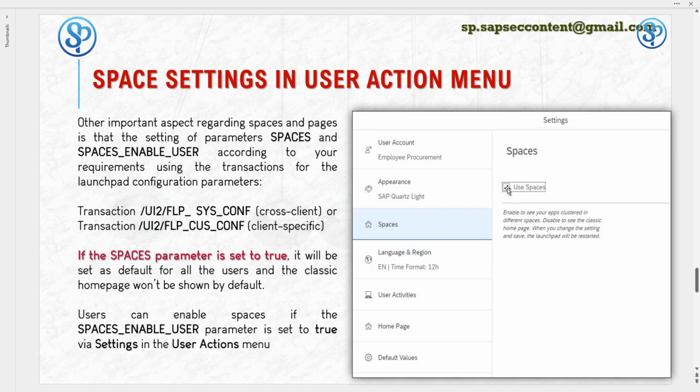But if you decide to use spaces only, then SAP also gives you a parameter called the SPACES_ENABLE_USER parameter, using this transaction. Once you set that up, then in your system, spaces and pages will be enforced. Until this parameter SPACES_ENABLE_USER is set, you can continue to use groups also. So this setting is a toggle between groups and spaces for the users.